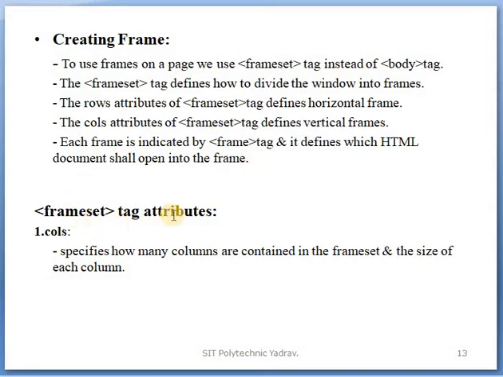Next point, frameset tag attributes. Which attributes are there? First, cols, meaning columns. It specifies how many columns are contained in the frameset and the size of each column. Using the cols attribute, you pass the size of each column on that web page when you create the sections.